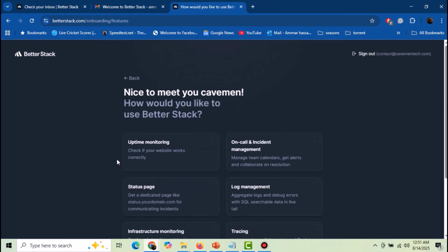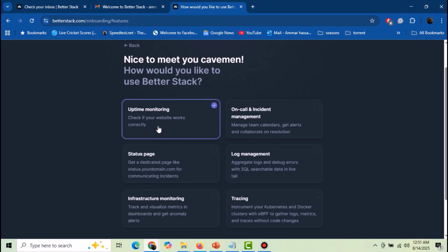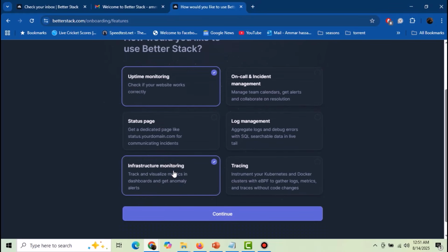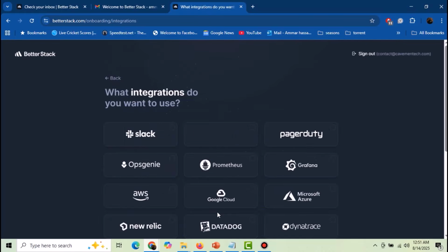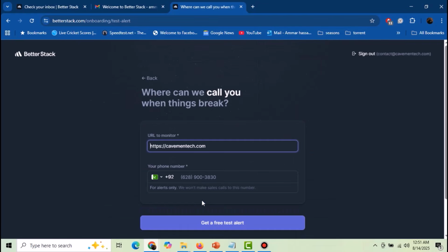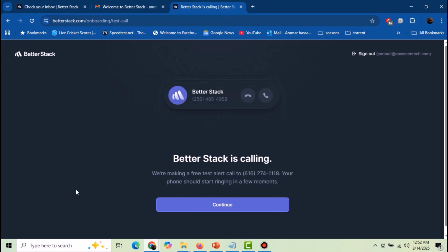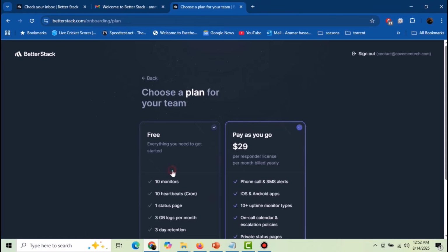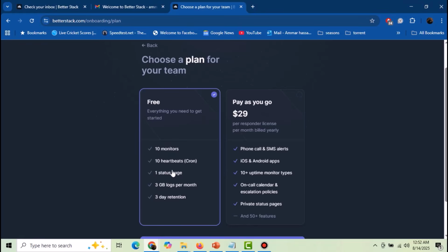When prompted, select that you're using it for uptime monitoring. Continue through the setup, then provide a phone number. This will receive a free test notification so you can see exactly how alerts will look. From there, choose the free plan.